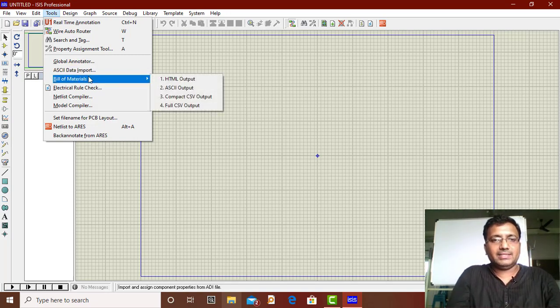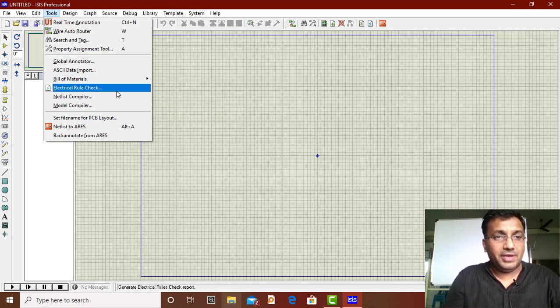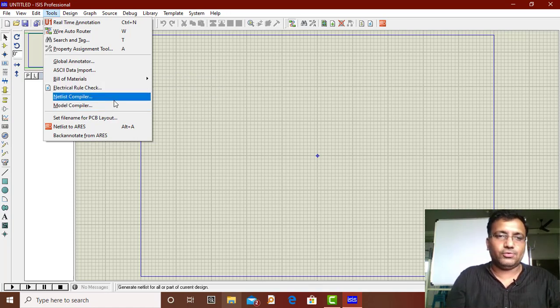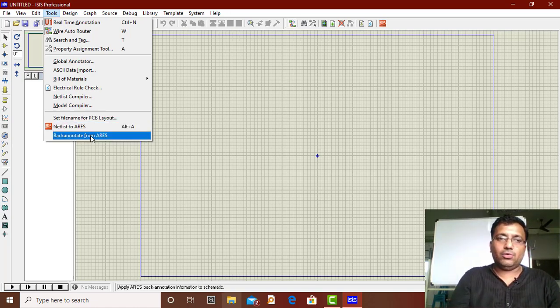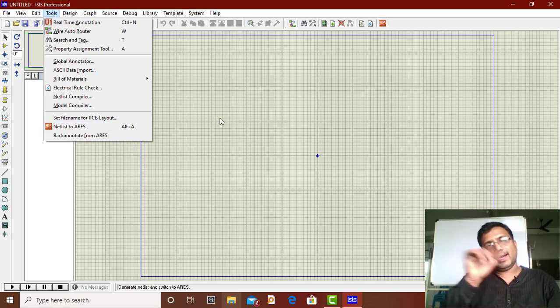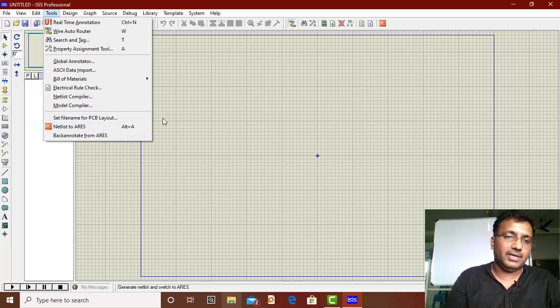Under the bill of material we can generate a bill of material in different formats like HTML format, ASCII format, CSV format, and full CSV format. These formats are suitable for calculating the approximate cost of your circuit. Also we have electrical rule check, netlist compiler, and model compiler. The electrical rule check is useful in PCB designing. These options are again for PCB designing: set a file name for PCB layout and netlist creation. Netlist means all the tracks and the naming of those tracks will be done under netlist creation. So these things are important.